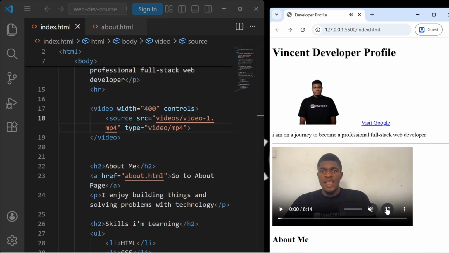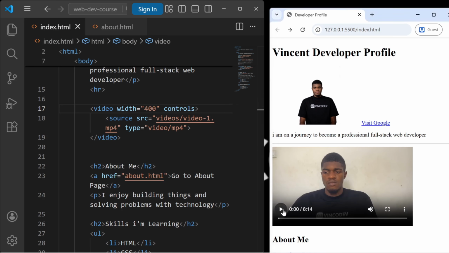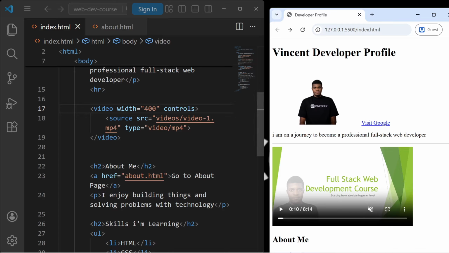So I can just play this. Because of the controls in here, I can just play this. You can see I've achieved bringing in this video. I have controls in here. I can download, I can speed up. This is because of this control in here.